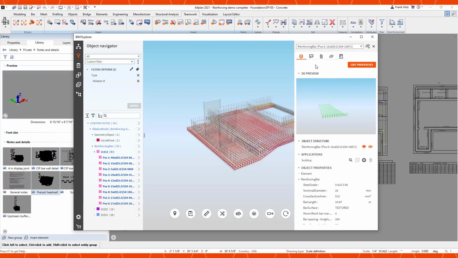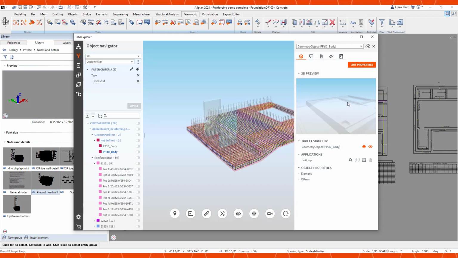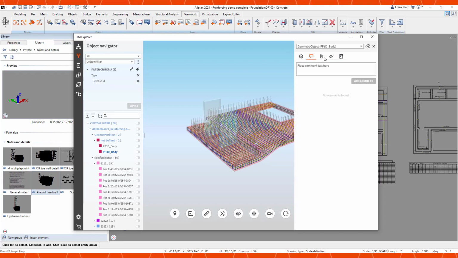Like I said, this is not even an installed program. It can be run right out of a browser or on a tablet in the yard, the field, the shop, or what have you. Anytime I click on any of these objects, even if I click on the 3D model itself, you can see I get a nice little preview. It'll tell me the volume, the surface area. I can have comments, I can attach documents, I can attach hyperlinks. All kinds of stuff can actually be attached to this 3D model for which you're going to collaborate.